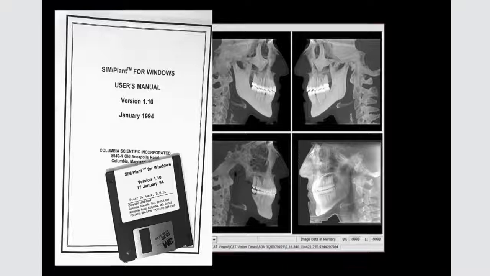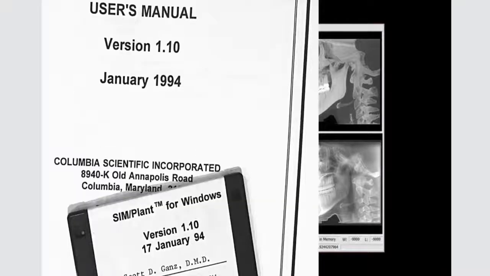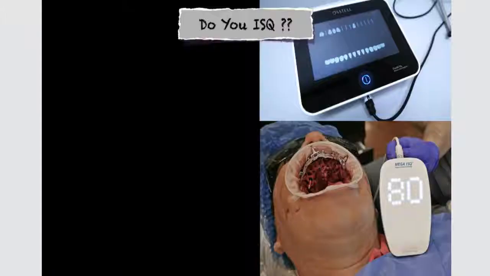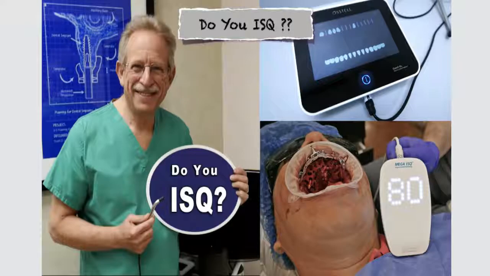Here's one of the original discs, if you can remember what a floppy disk looked like, from 1994, version 1.1, Simplant for Windows. 1994. Think about that for a minute. So the question is, do you ISQ?